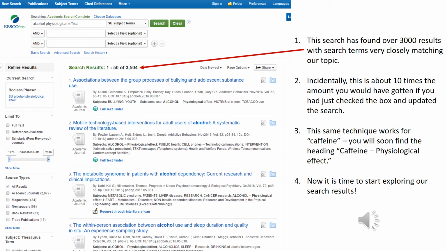This search found 3,504 results with search terms very closely matching our topic. Incidentally, this is about 10 times the amount you would have gotten if you just clicked the box to update the search. This same technique works for caffeine. You'll soon find the heading Caffeine Physiological Effect. Now it's time to start exploring our search results.